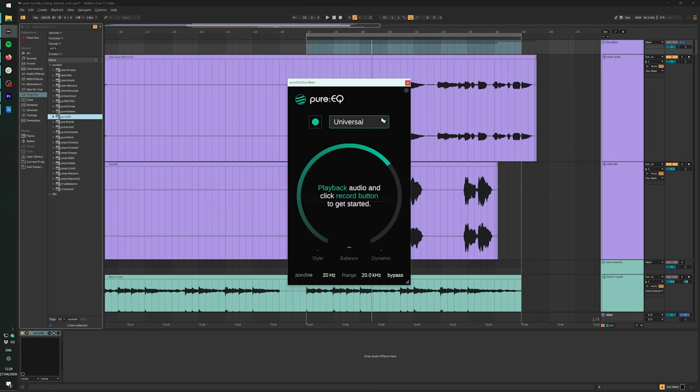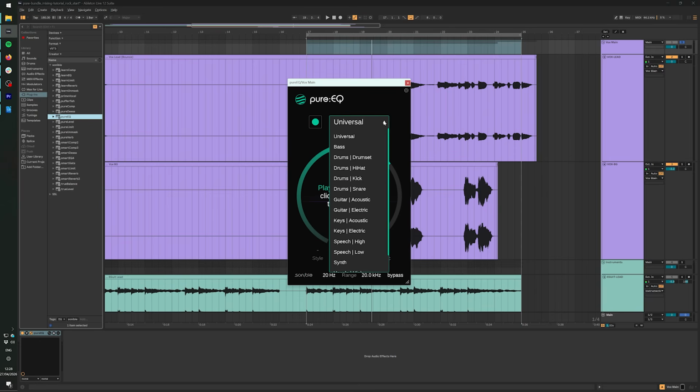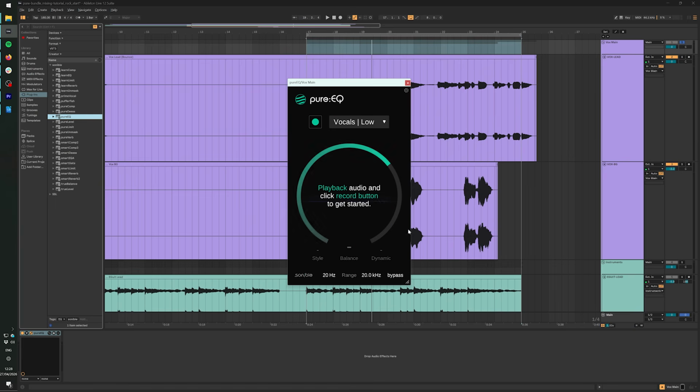And we always need to tell Pure EQ what kind of content we're working on. So in this case, that's a lead vocal. Then I start the playback and click the learn button.